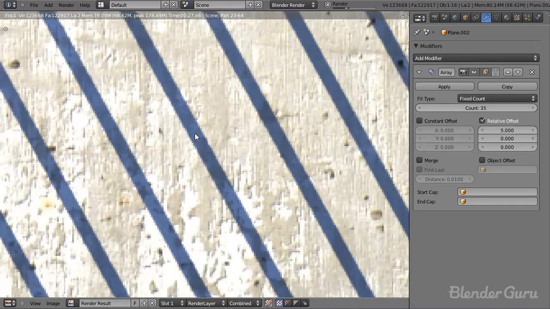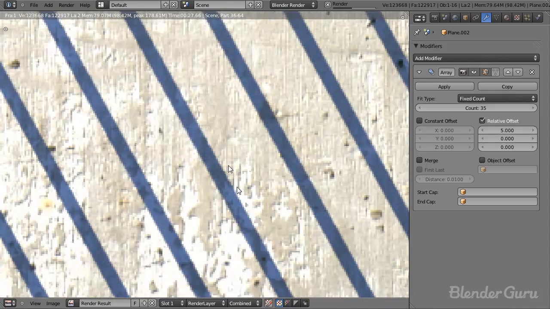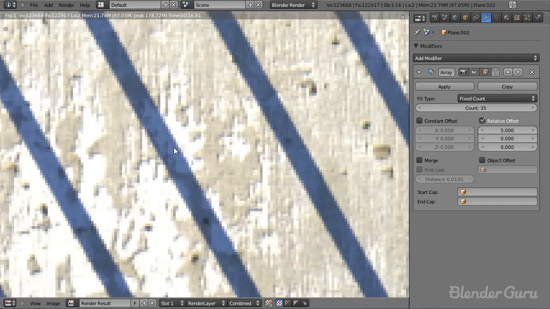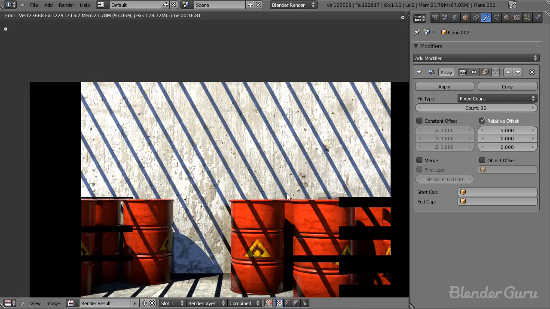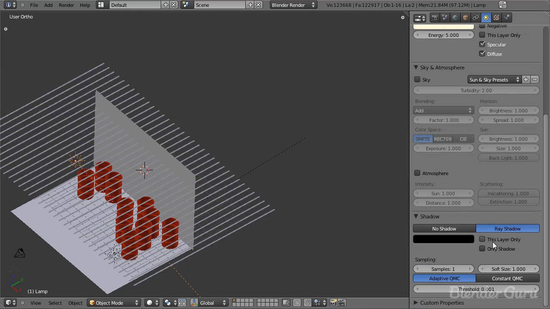One thing to note though is that these shadows are really strong, really sharp, and the sun doesn't really look like that. Even on a clear day, it rarely has a really clear cut shadow like that. So what I'm going to do is grab this sun lamp here, and I'm going to set the soft size to 0.05. So it's just slightly softer than normal, but it'll have a nicer effect.